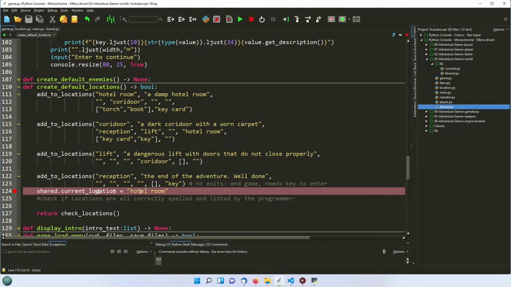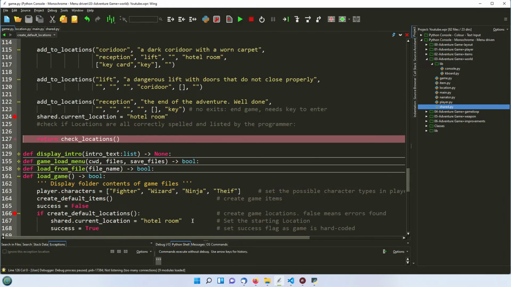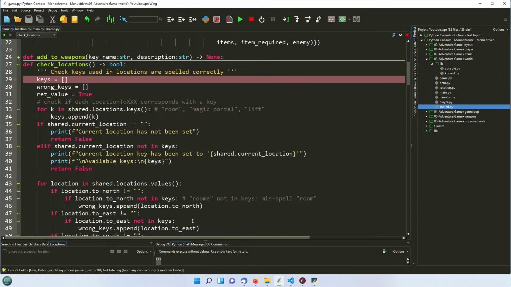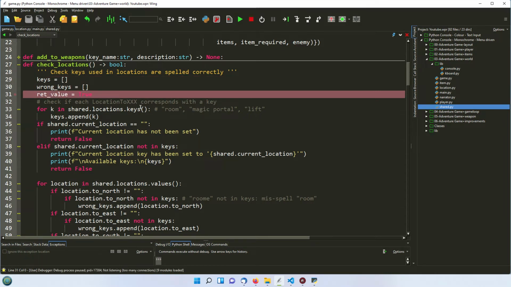I've put the starting point, the current location, at hotel room. This little check locations is now going to check that all of those are correct. So we'll step into that. So the way this works is that we are creating two empty lists, one called keys and one called wrong keys. So we'll produce those and a default return value of true.